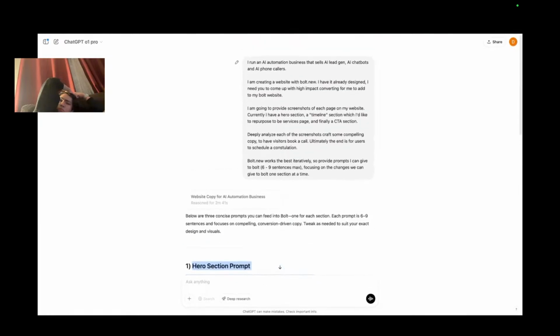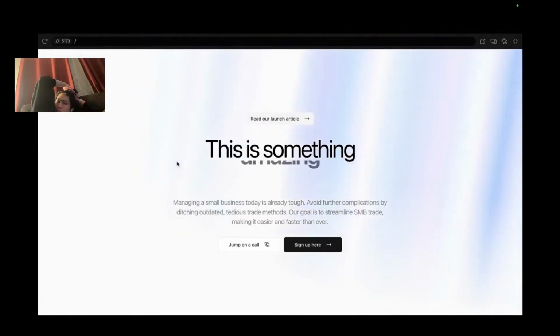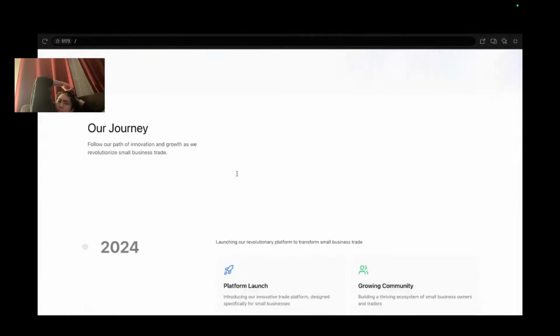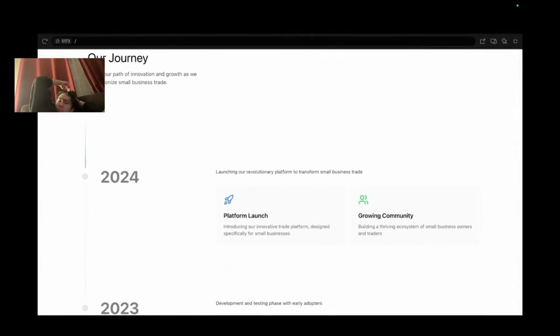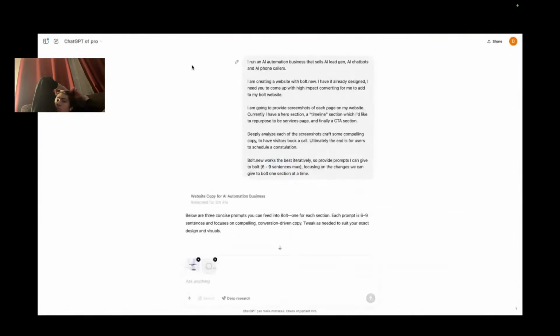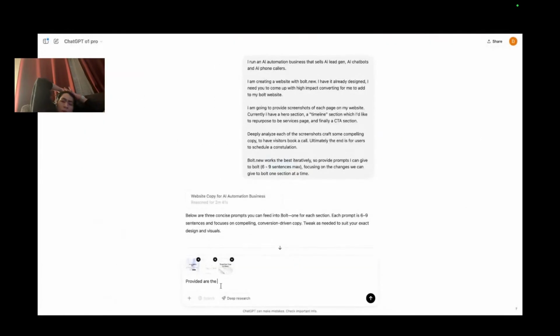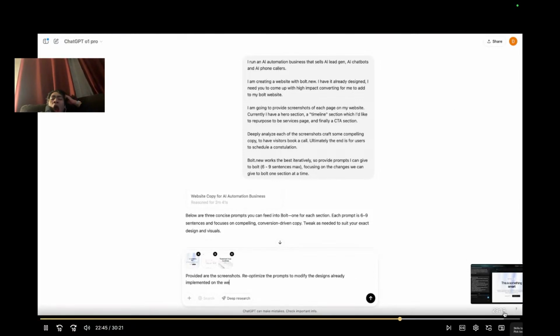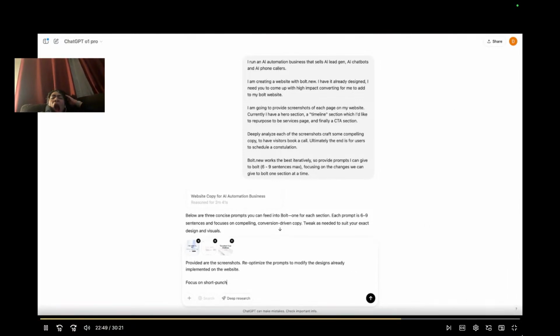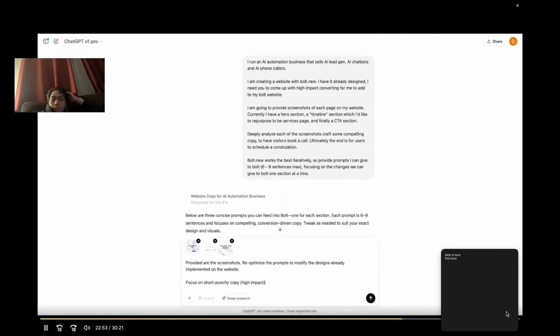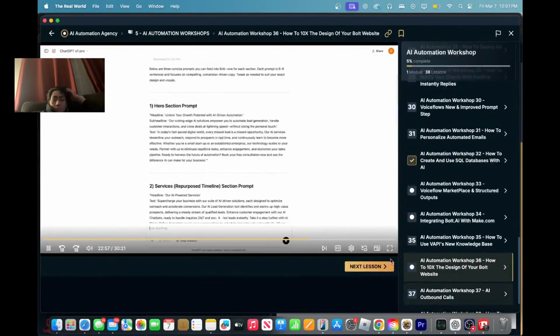Actually, I forgot to give it the screenshot of the website. So let's give it the screenshot. Give it good context. Sorry about that. Geez, we'll just wait for it to finish. The timeline thing. And CTA. They provided are the screenshots. We optimize the prompts to modify the designs already implemented. Website. I'm going to say focus on short, punchy copy, high impact sales. Cool. Now it gives me some more opportunity to answer you guys' questions.